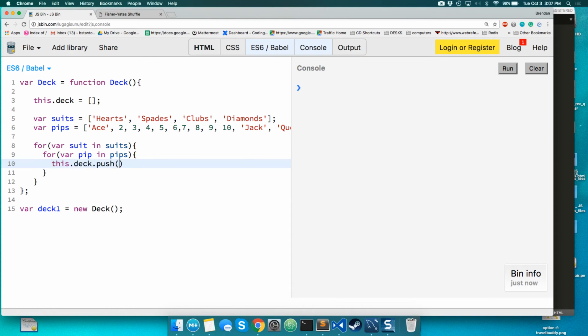this.deck.push, and this is the craziest line. We need to go in and we need to say pip at pips, so pips at pip plus of suits at suit. Beautiful. So let's go ahead and run this. We'll build our new deck, and then I just want to console log deck1.deck and make sure that I'm getting all of those cards.